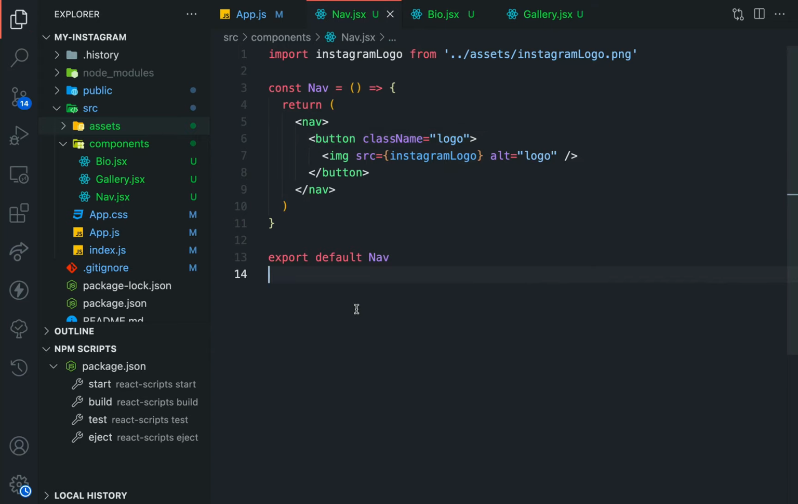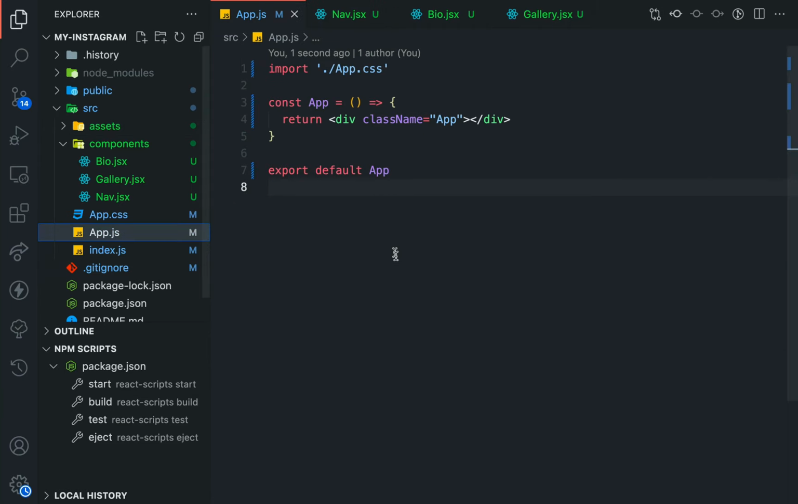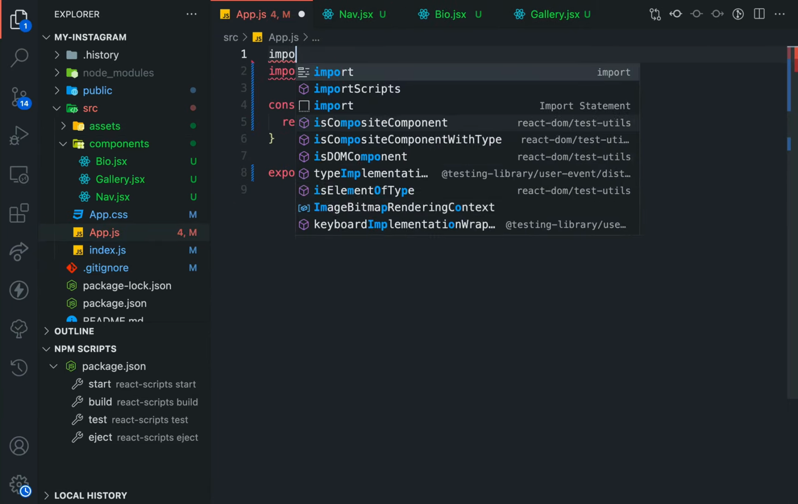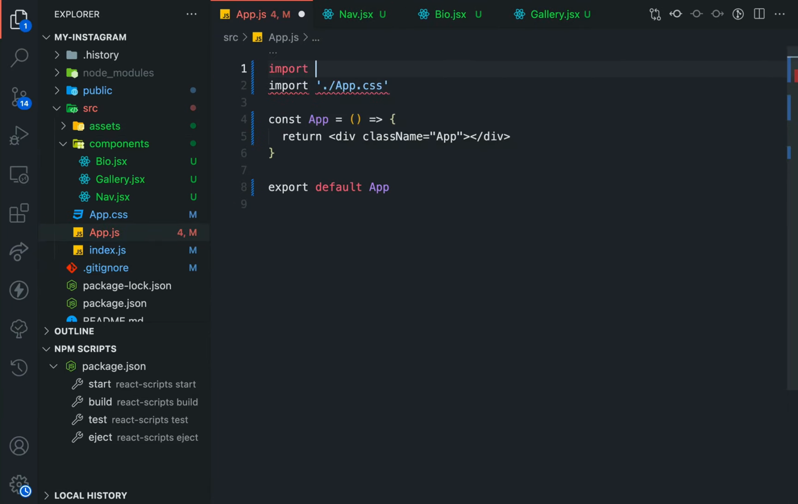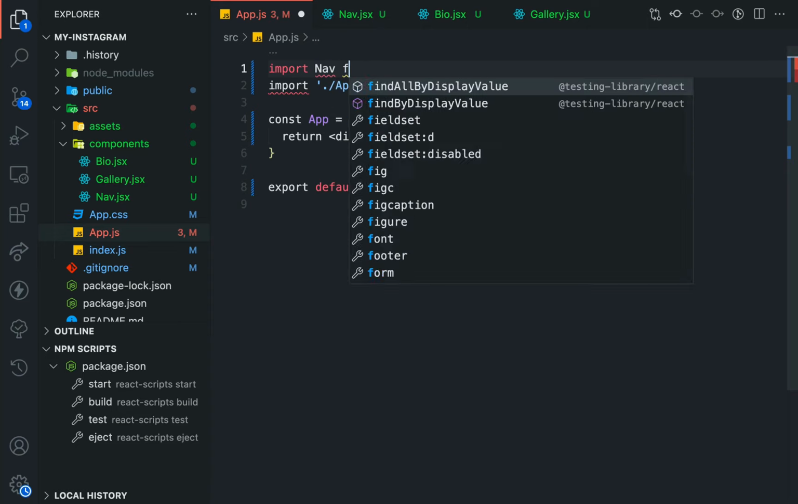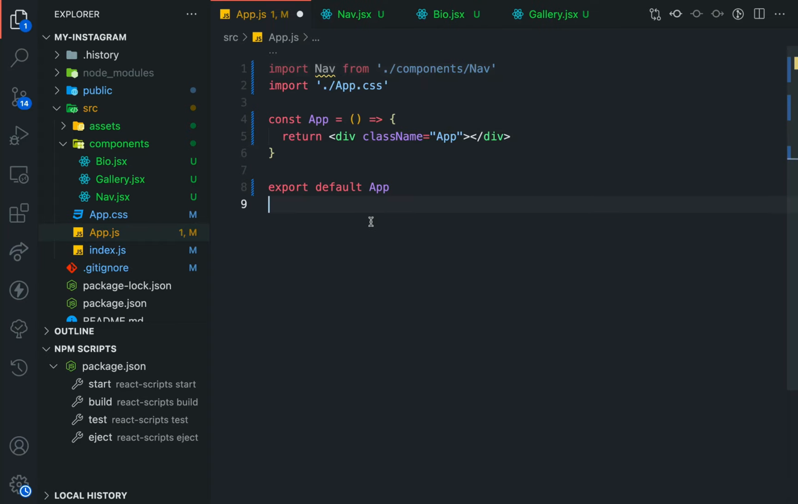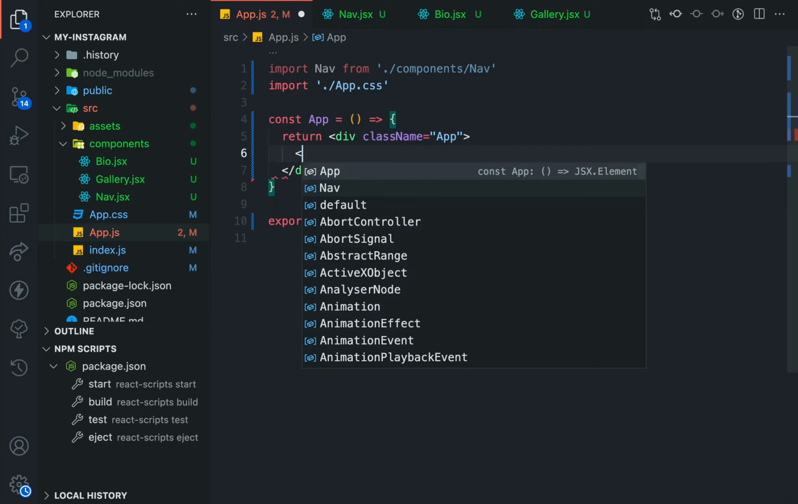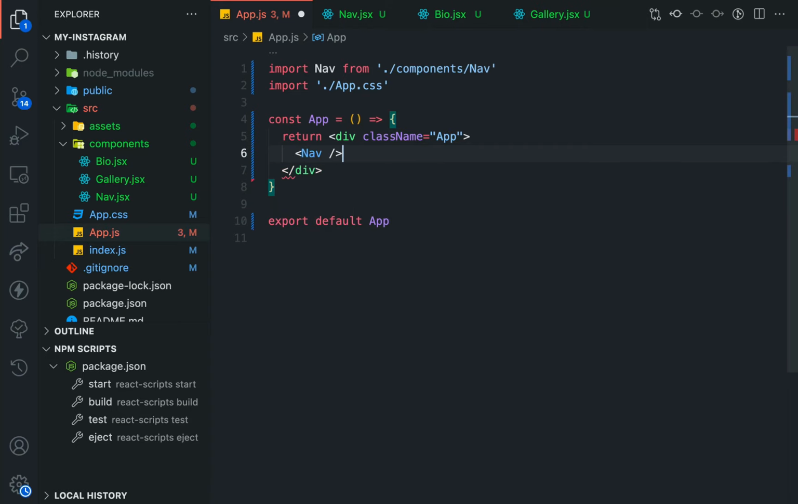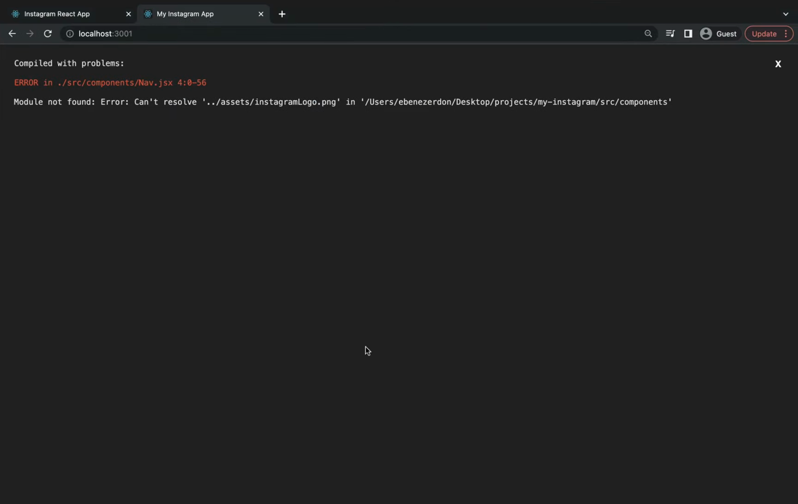And to use our nav component, we'll go over to the app.js file, and we're going to import nav from the nav.jsx file. So this is import nav from ./components/nav, and we can now go ahead and use a nav component. On line 6, we have nav, and we just call that as a regular HTML tag. And we go back to the browser, we have an error which says can't resolve assets/Instagram logo.png.